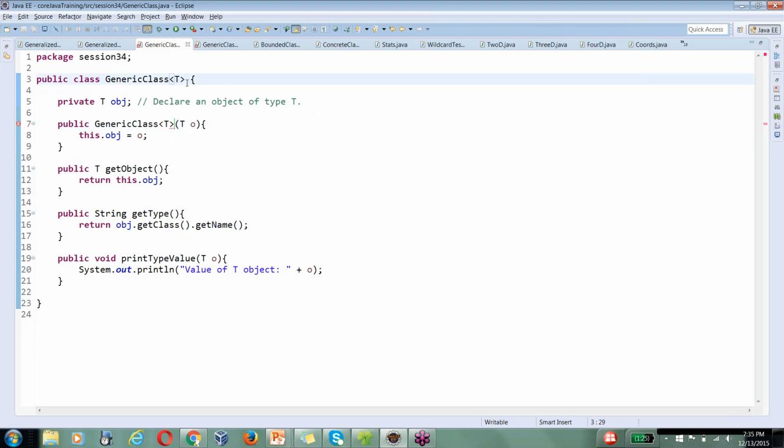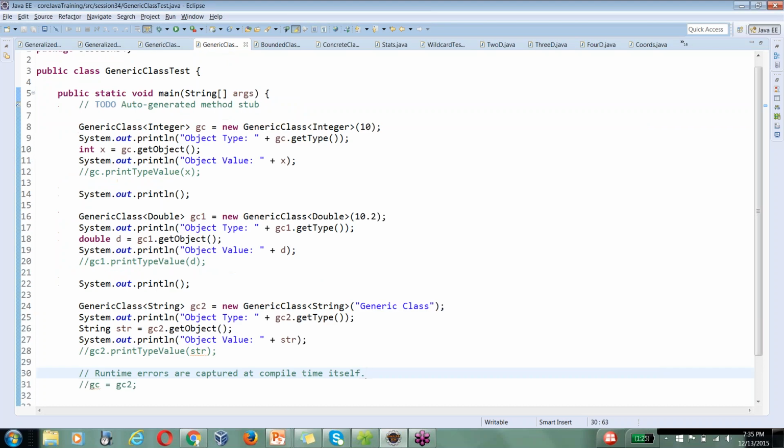Where do you specify that one? While declaring the class, just after the identifier, you specify angle brackets. Within that, you specify one particular variable, and then you create the same object, and for the constructor you don't specify anything like this. That is wrong. But while creating an object, you are passing the type argument, and you are specifying the type argument in the constructor as well.